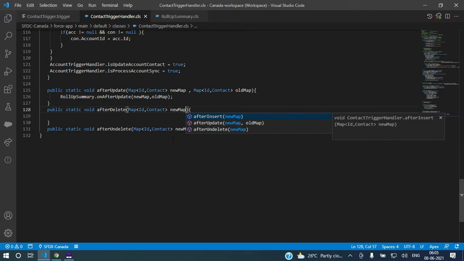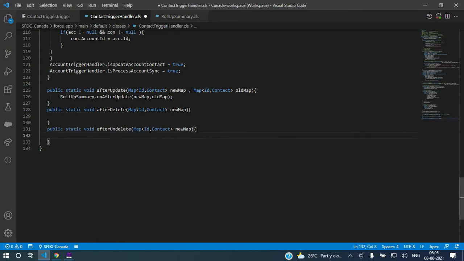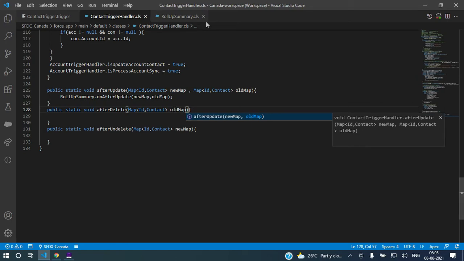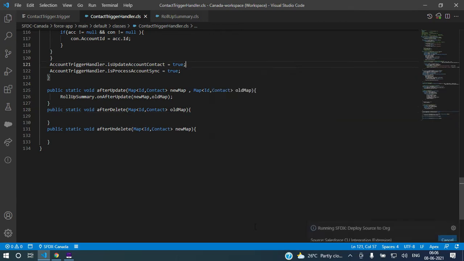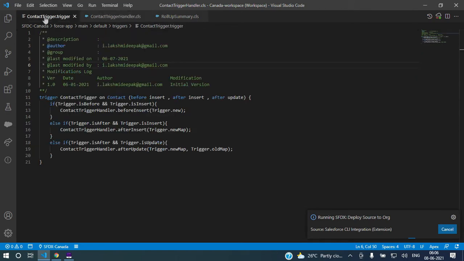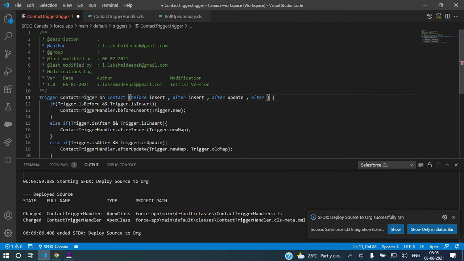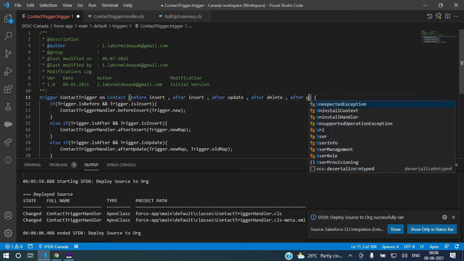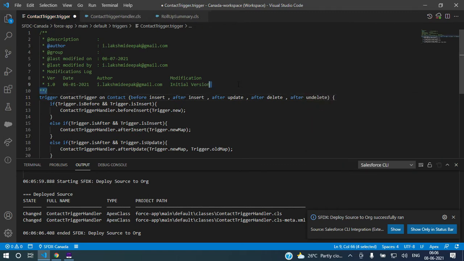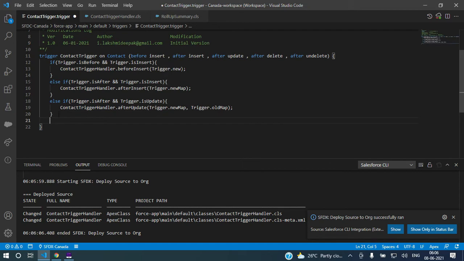Okay. Instead of new map, I'll define old map and I'll change its input key. That is more than enough. So now we got this old map and new map, everything. Let it get deployed. And in the trigger side, let's define the other two events, after delete and after undelete. So when I have the events defined, let me define my else if statements.